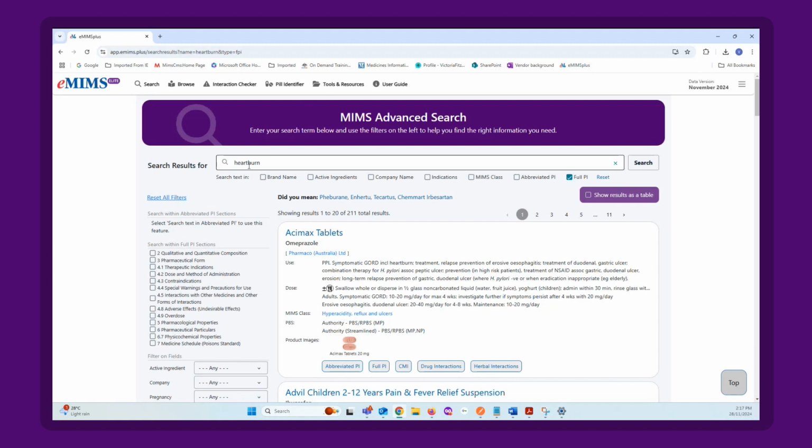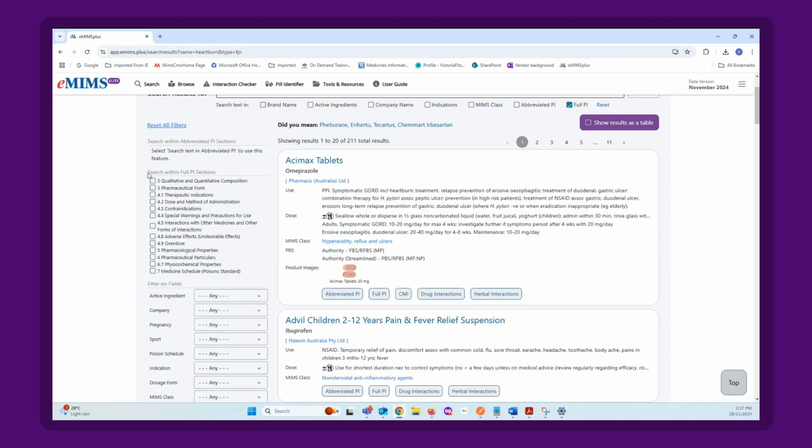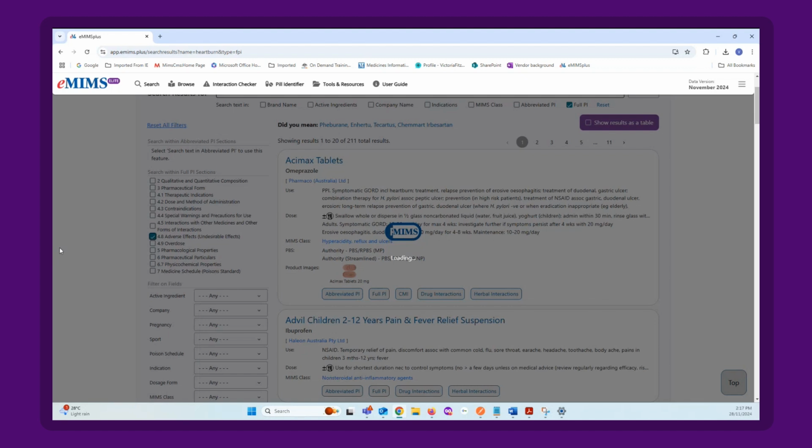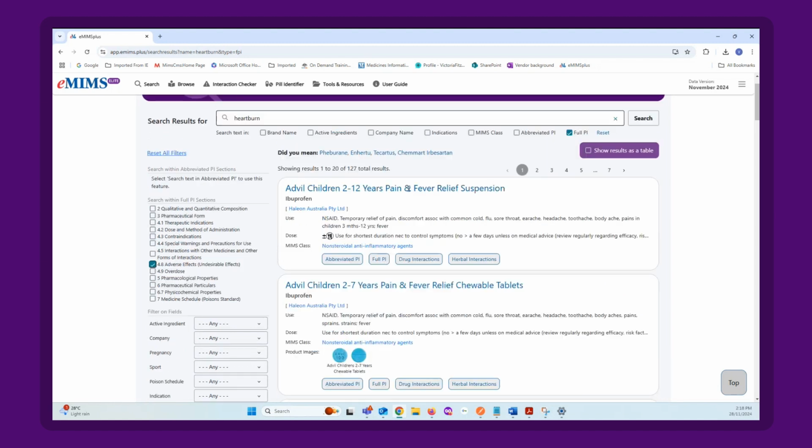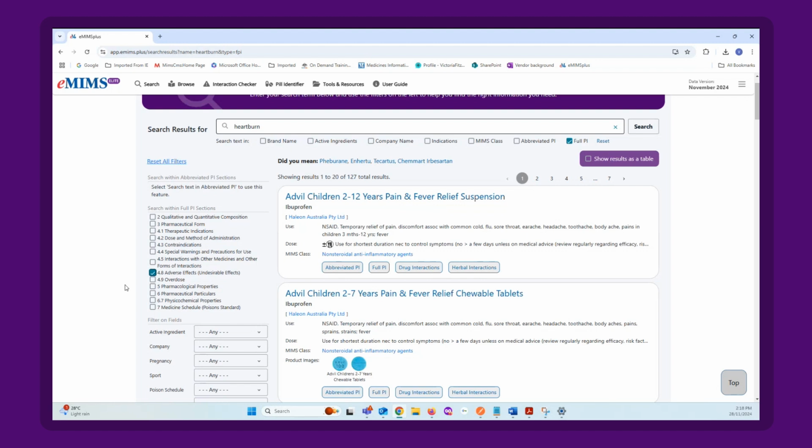So searching for heartburn within full PI, quite a few results coming back. And then you can see here search within the full PI sections, and that will really change the results in terms of what you might look for. So if I look for adverse effects of heartburn, I'm going to get back 127 results. And obviously without reading it itself, you can't be sure exactly what it's saying there, but it's giving you a starting point to research a bit more. So this is finding all of the full PIs which have the term heartburn within the adverse effects section.